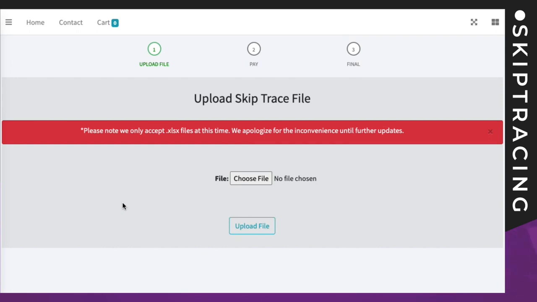So again, we pre-authorize for the max amount, but if we don't get that max amount, and we have seen some skip trace files do a 100% append rate, but if we don't, then we only charge you for the append rate, not the actual count that you upload. So I just want to be very clear about that. Hopefully that makes sense.